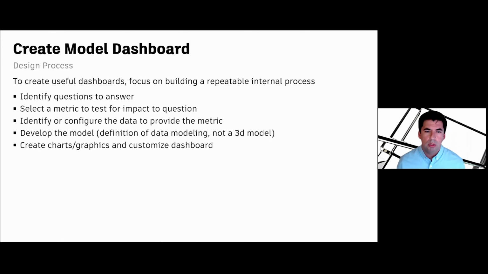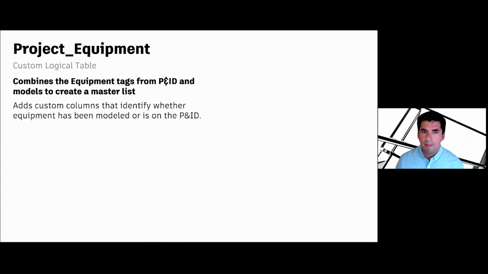Next, after the data model is done, we're going to create charts and graphics to create and customize the dashboard. So let's get into it a little bit.